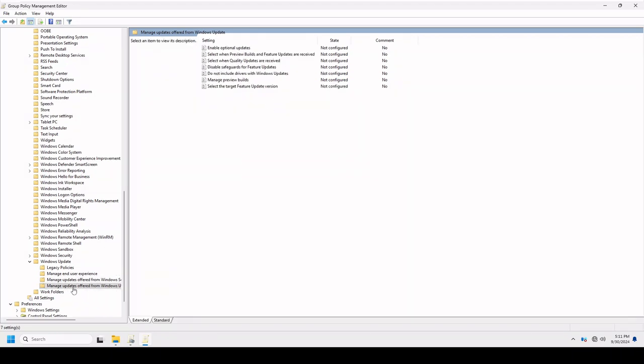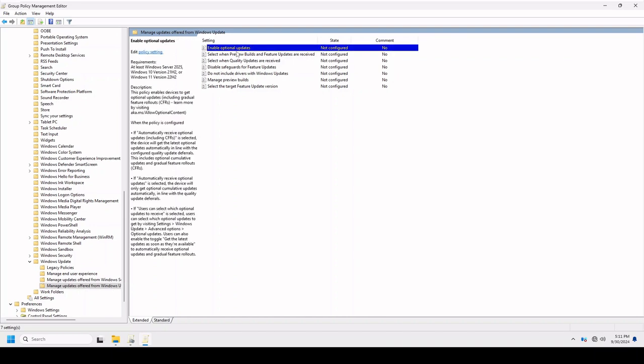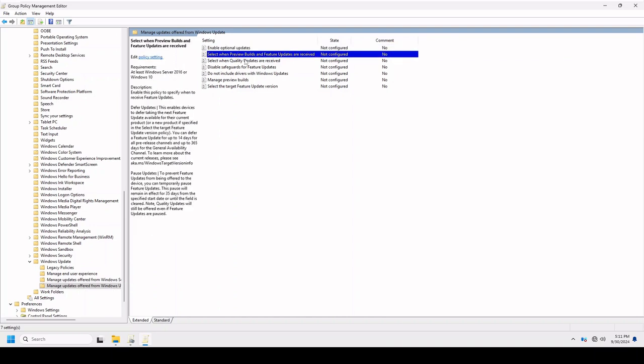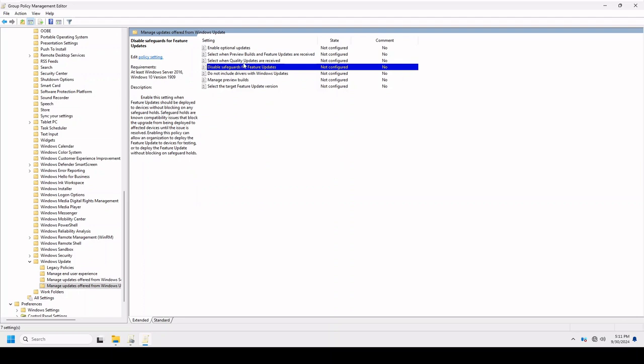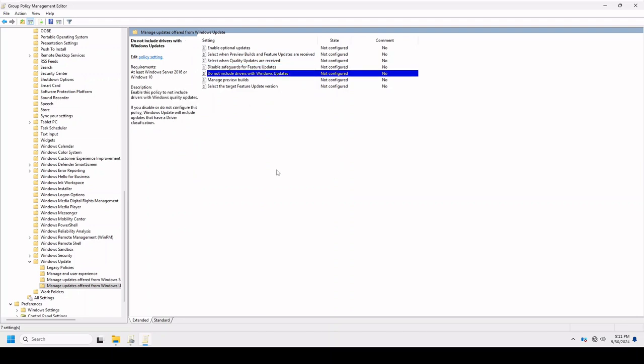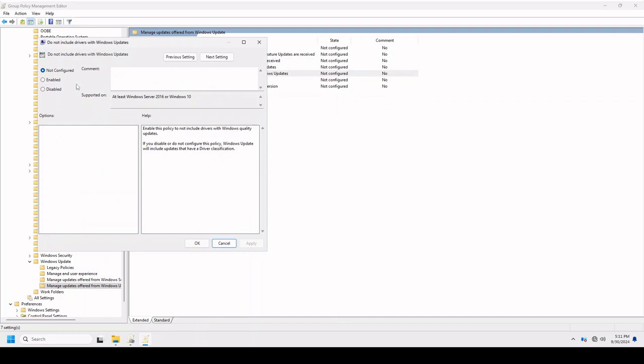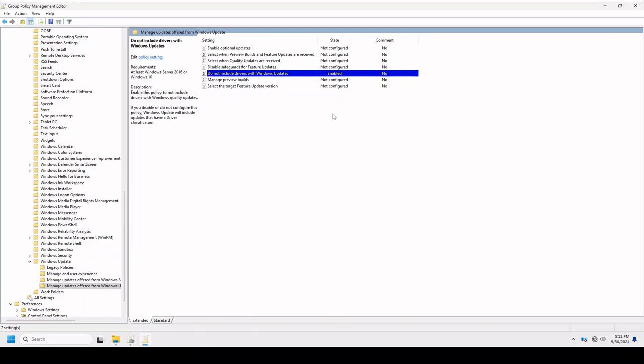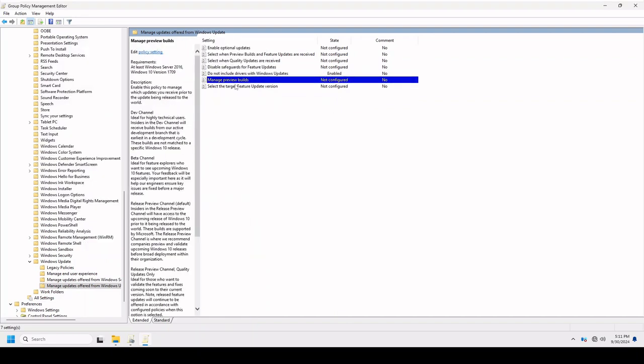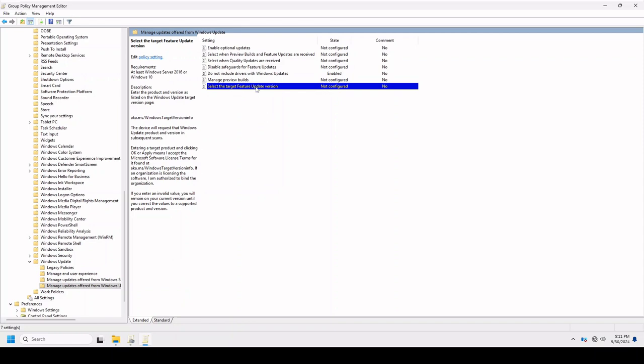So now we're in Manage Updates Offered by Windows Update. Enable optional updates, select the preview builds, disable safeguards for feature updates, do not include drivers with Windows updates. That should be turned on by default, but it's not. Manage preview builds, select target feature update version.